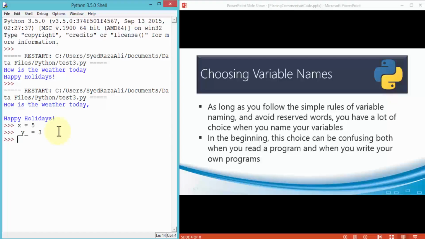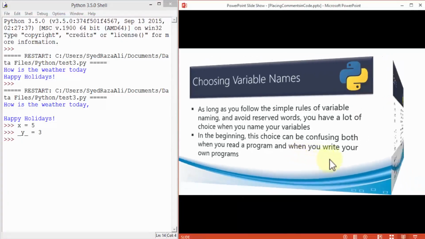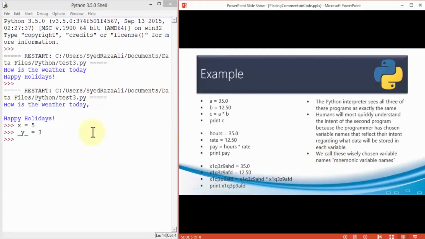And it's easier because as your code grows larger, you can identify the _y_ or any letter with an underscore as implying a variable name. So this way you can pick and choose and define your own variable names. So here's an example of creating variables. For instance, if I were to say something like A equals 35, B equals 12.5, and C is the multiplication of A and B, and I can print C.